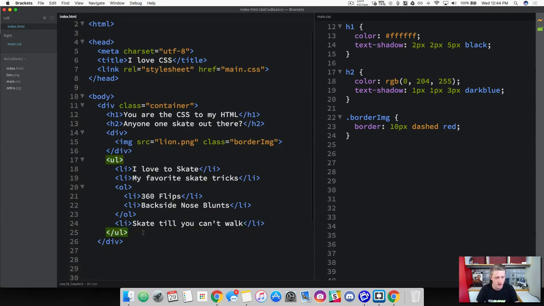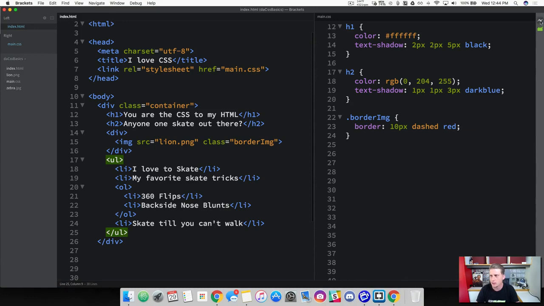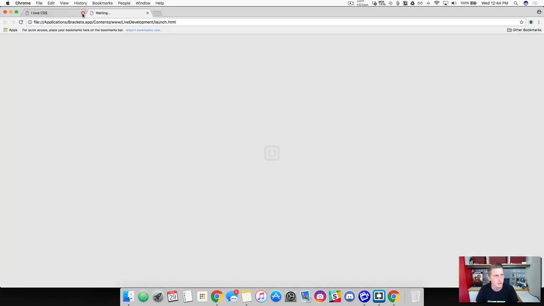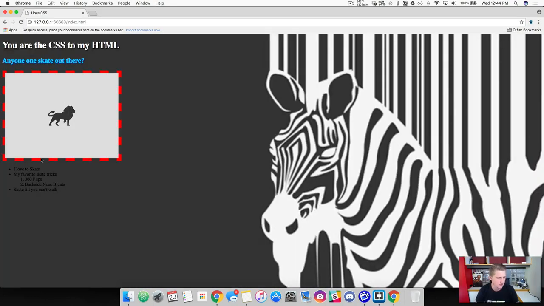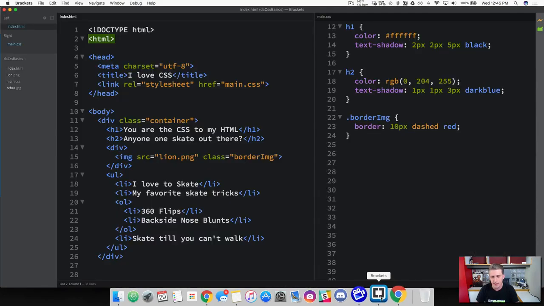So let's go ahead and see how this looks. It's probably going to be a little bit difficult to see because we got a dark background and it's going to be black text on it, and it is, but we can kind of see it here. Let's go ahead and work with some descendants and learn what that is.